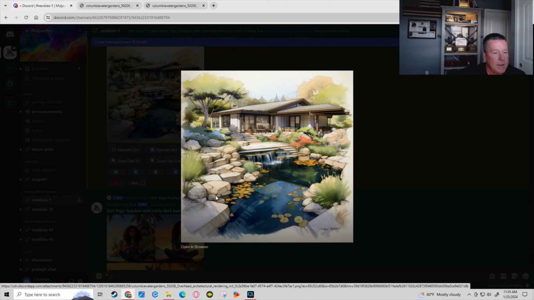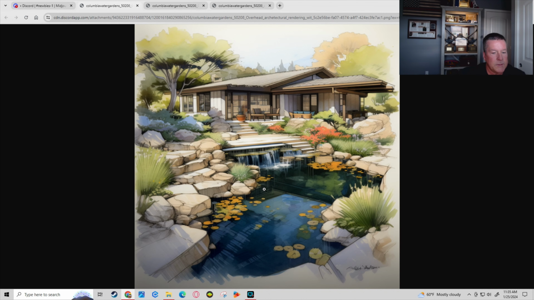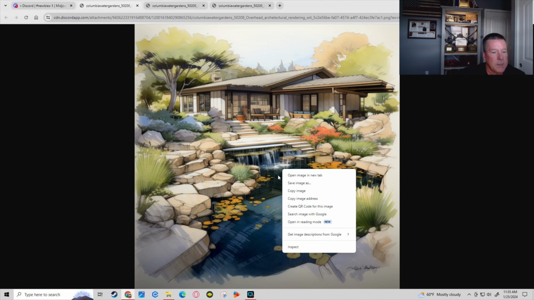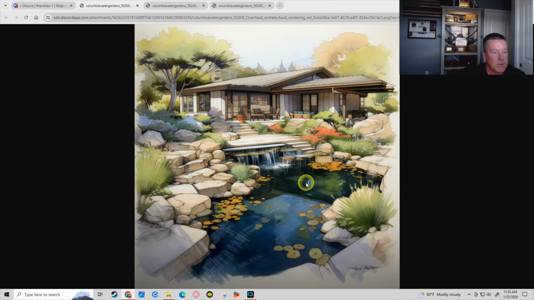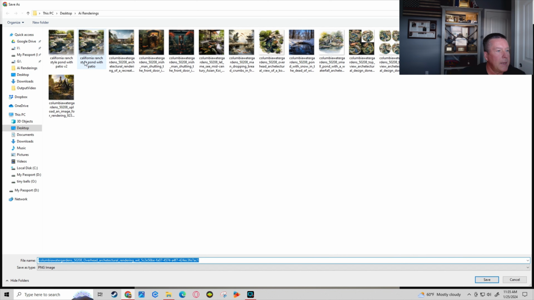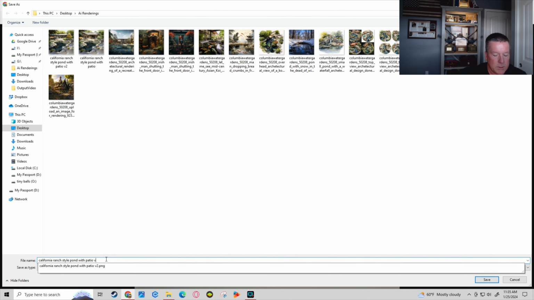I love the cantilevered boulder right over the edge of this corner over here. I love this planting pocket here. This is really, really super slick. In fact, I think this is something that I would want to maybe present to a homeowner. I really like this. I'm going to go ahead and save this one here. And again, I'm just going to rename this as version 3.